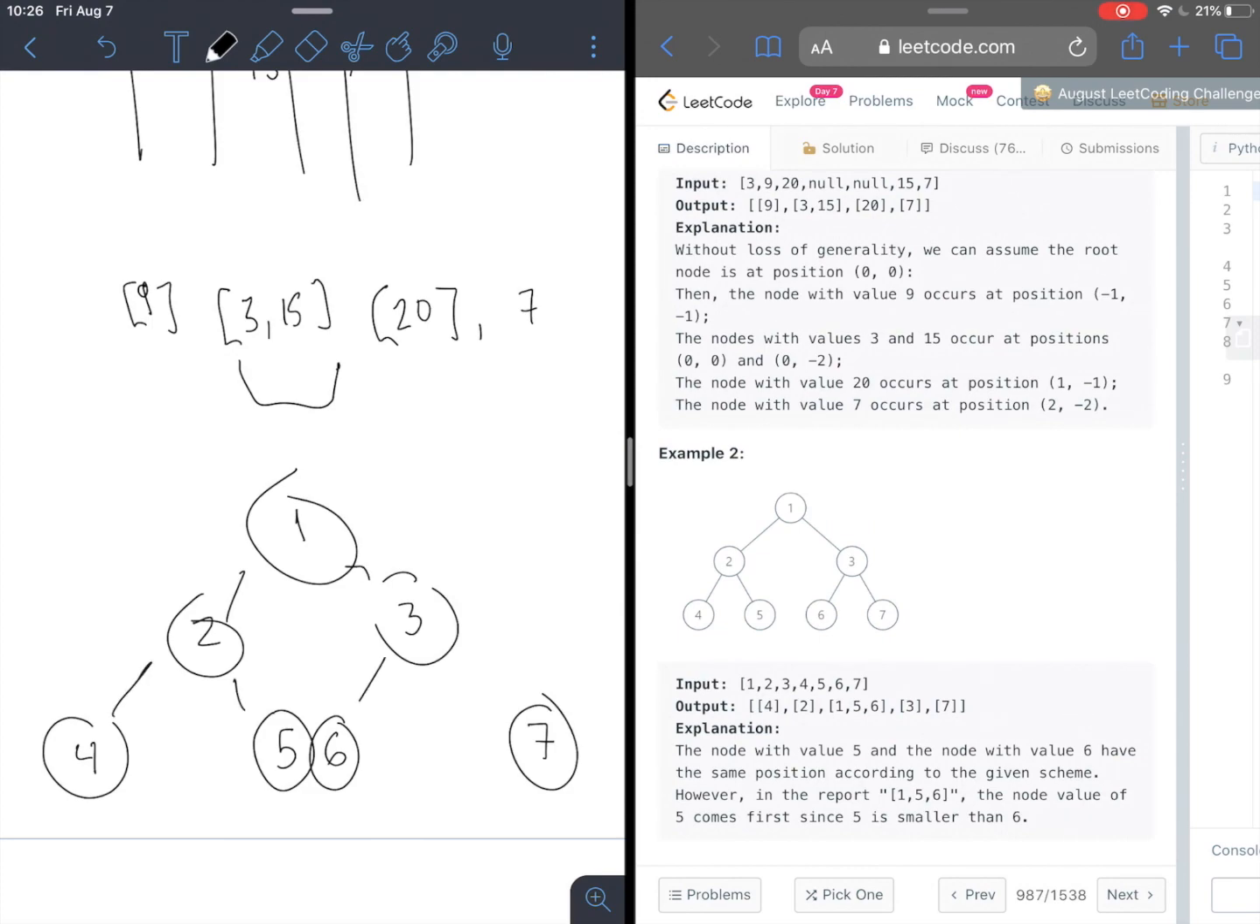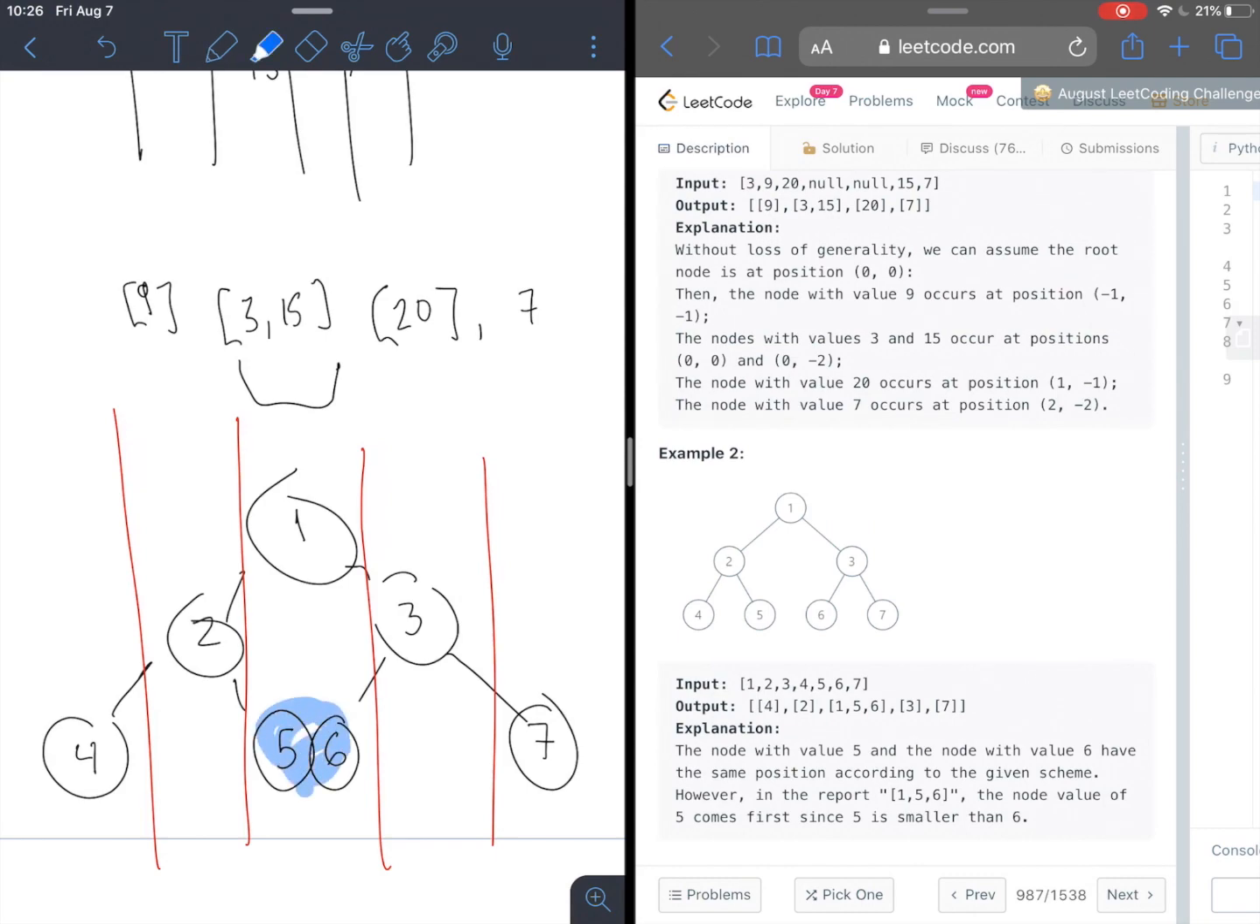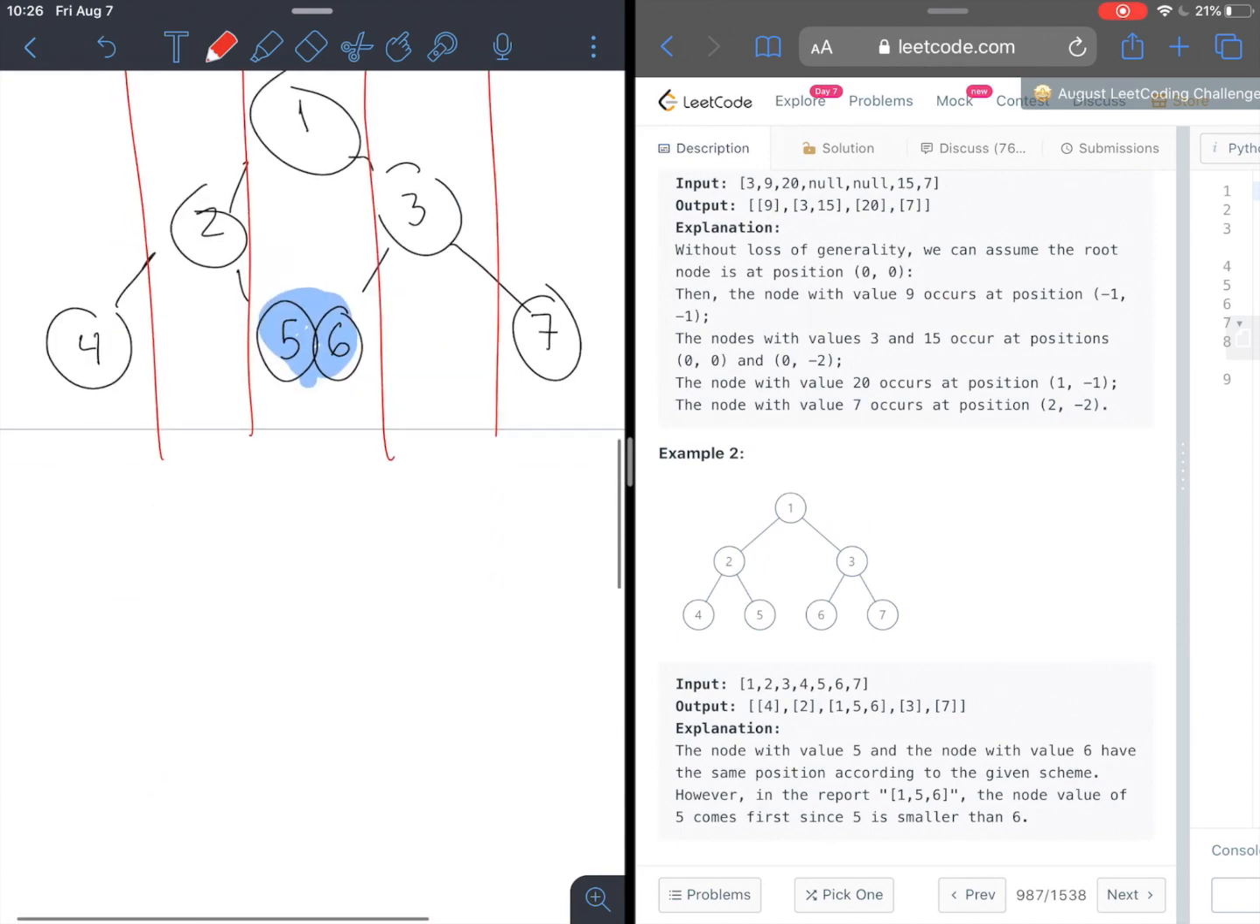And if we were to then traverse these nodes, let's split up column-wise. Because these two have the same exact positions, 5 and 6, we need to report the smaller value first, 5, since 5 is smaller than 6. And so we know the hierarchy now. We first sort by the column, then we sort by the row, then we sort by the actual value of the node.